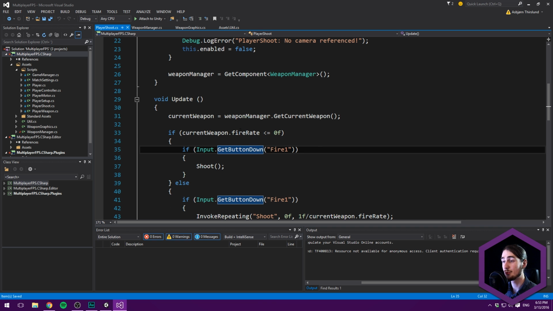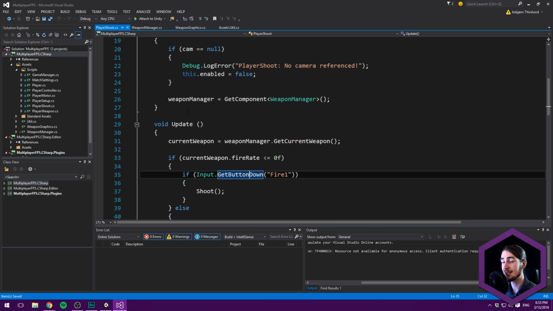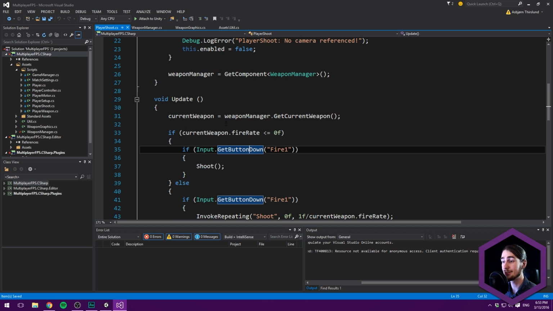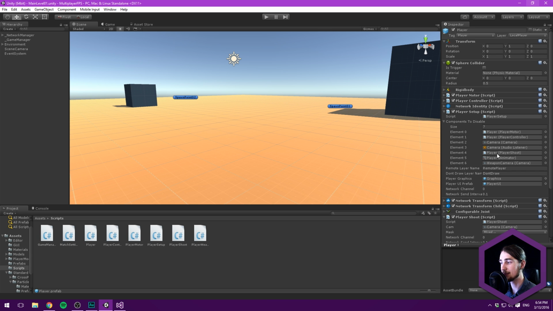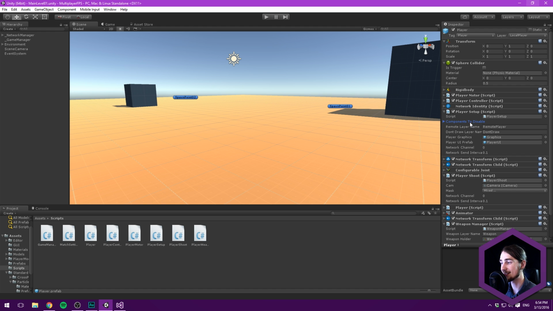And currently, we are only enabling this player shoot script on the local player. And we're doing that using the player setup. Remember, we added it up here. If we go under player setup, we have the player shoot script right here as one of the components to disable. So that's what I want to delete. Delete that array element. Just right click it, delete the array element, right click it again, and it will remove it from the list here.